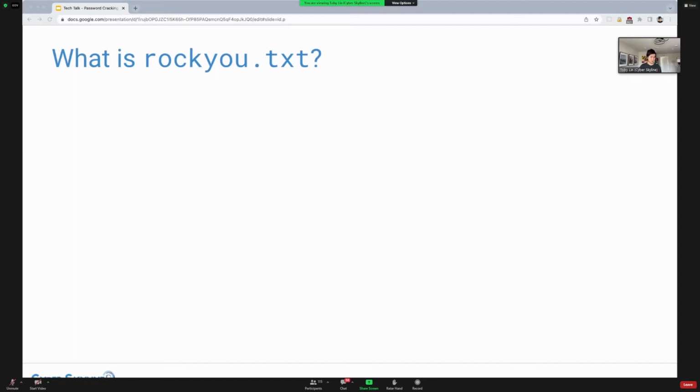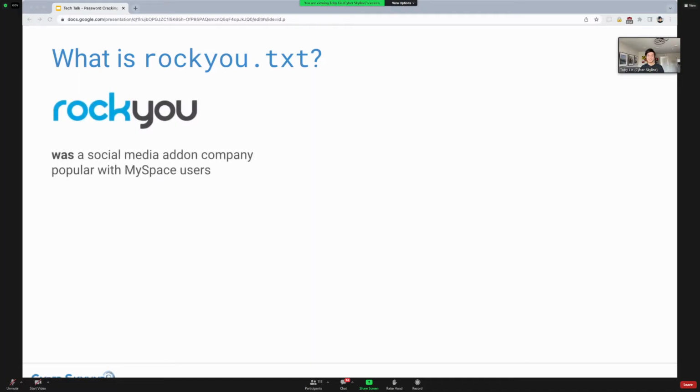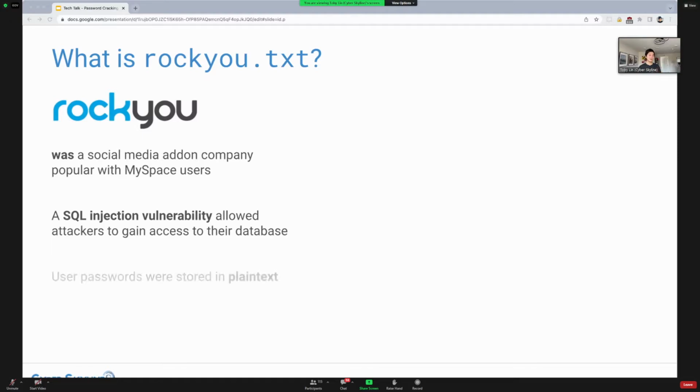Some of you might actually be familiar with it, maybe you're not. So RockYou was a social media add-on company that was very, very popular with MySpace users. And the key word there was "was." They're now no longer in business. That is because there was a massive SQL injection vulnerability that effectively allowed attackers to gain access to their entire database. And then attackers also found that all of the users' passwords were stored in plain text, all of it.